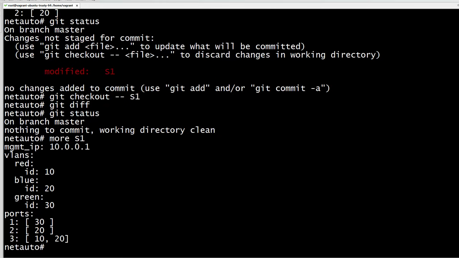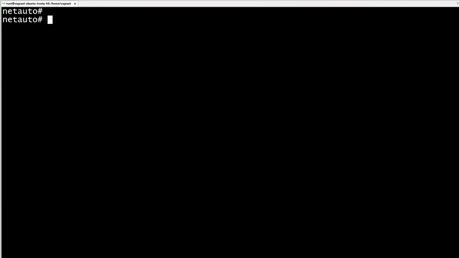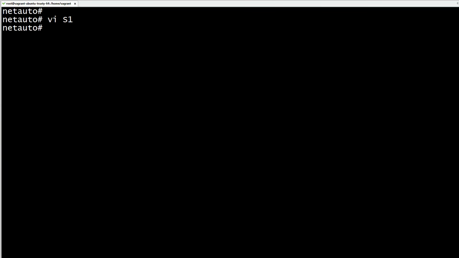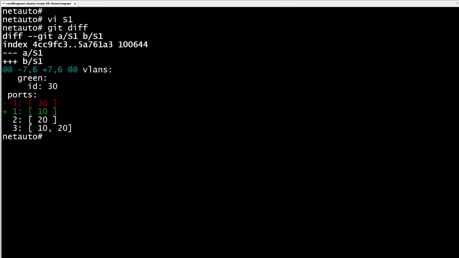Let's see how to unstage a file. Undo staging of files. Let's edit S1 and stage the change. We will put port 1 in the red VLAN instead of green. We save that and exit. Git diff shows our changes. We can stage this now.